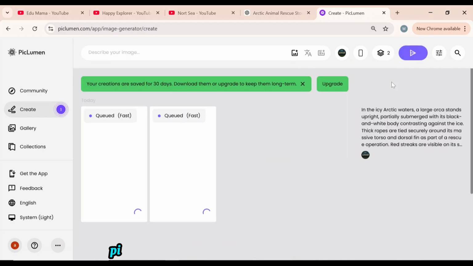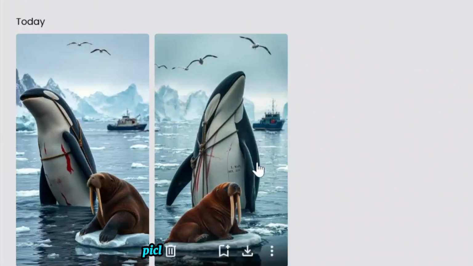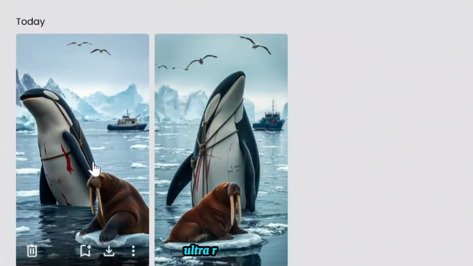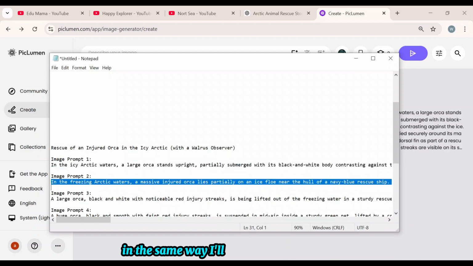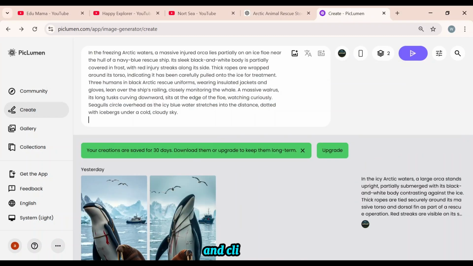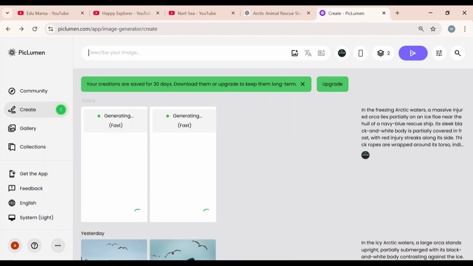After a few seconds, Picklemon will generate 2 ultra-realistic images based on the prompt. As you can see, Picklemon has generated an amazing ultra-realistic image that closely matches the prompt we provided. In the same way, I'll copy the second prompt, paste it here, and click the Generate button to create images for the second scene. Similarly, I'll copy each prompt, paste it into Picklemon, and generate the images.